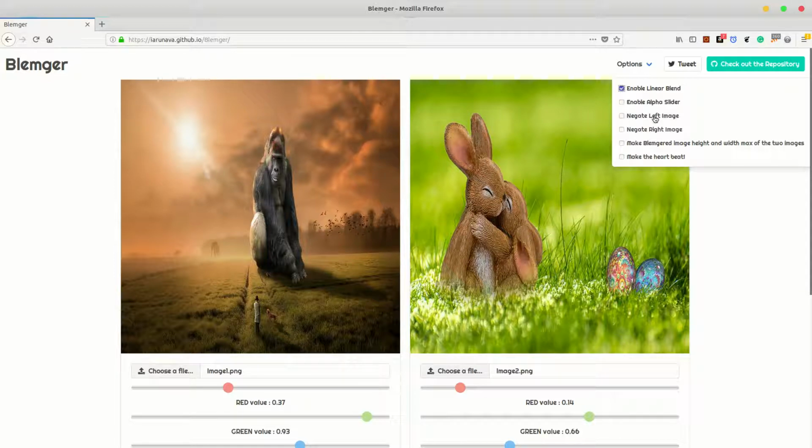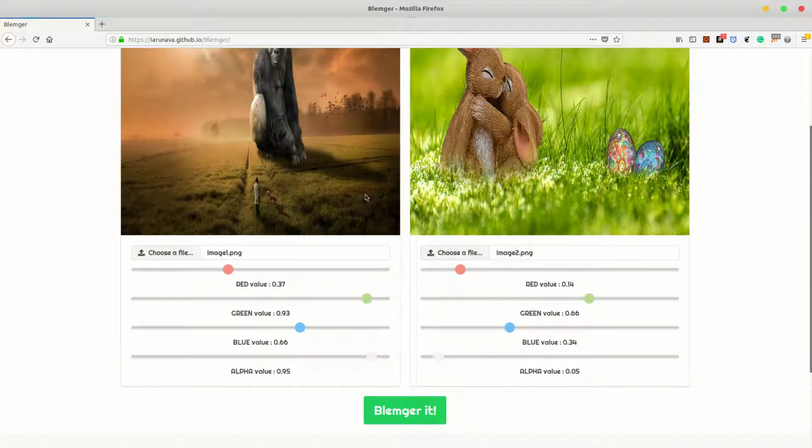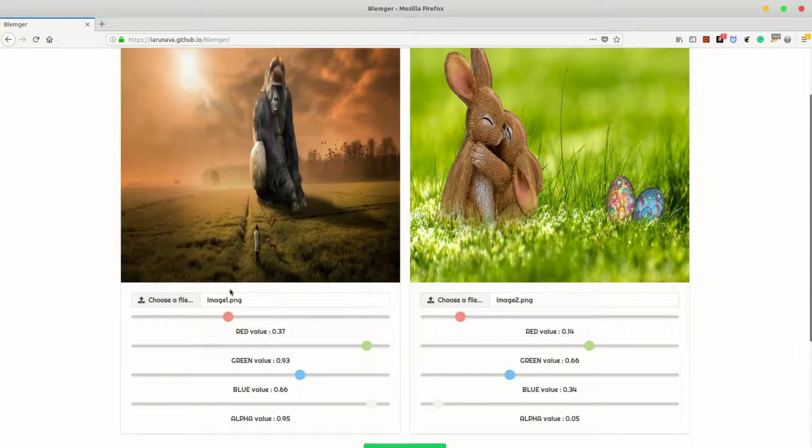Moving on to the next option over here, which is negate left image. By default, what it's doing is summing up the two pixels. For the blended image, each pixel is summed with the corresponding pixel of the other image, and multiplied by the multiplicative factor you set over here. Negate means it puts a minus sign in front of the pixels of the left image, which is this image of King Kong.